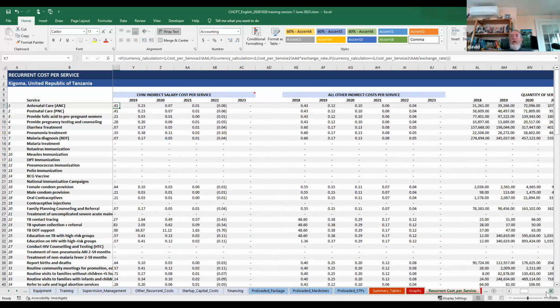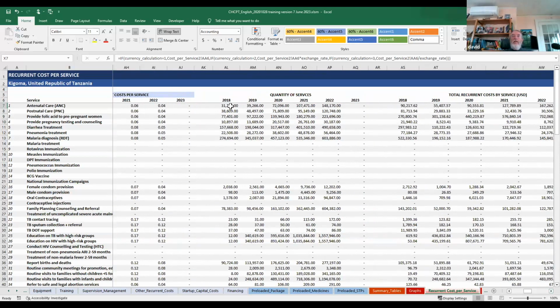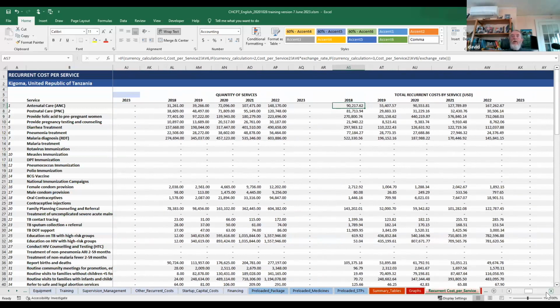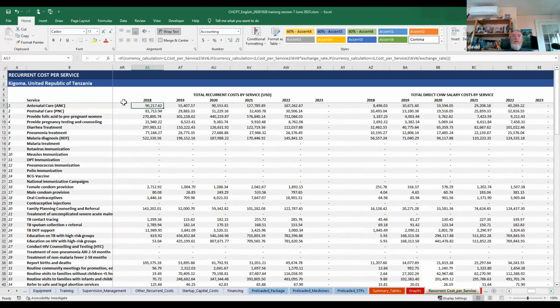And you have other indirect costs. And then it multiplies these figures up by the quantities of services to show you for each service then how much the cost is broken down. So, for example, the salary total cost in 2018 for antenatal care is $90,000, and the direct community health worker cost is $8,496.